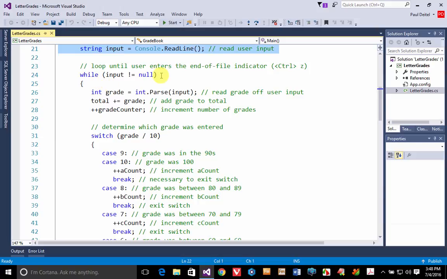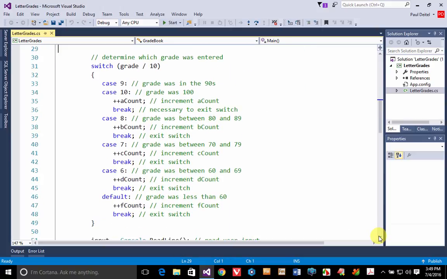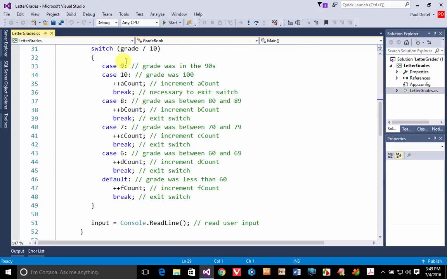So if input is not equal to null, we will then take that grade that was input and turn it into an integer. We'll add that grade to the total, and we'll increment the grade counter to say that we just read in 1 grade. Next, we'll divide that grade by 10 to figure out if it's an A, B, C, D, or F. Let me scroll down a little bit here to show you the entire switch statement. And you can see here, this is our so-called controlling expression. The value of that is going to be compared with the various cases that you see listed in the switch statement here.